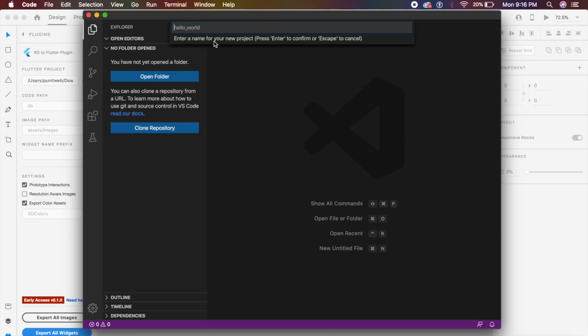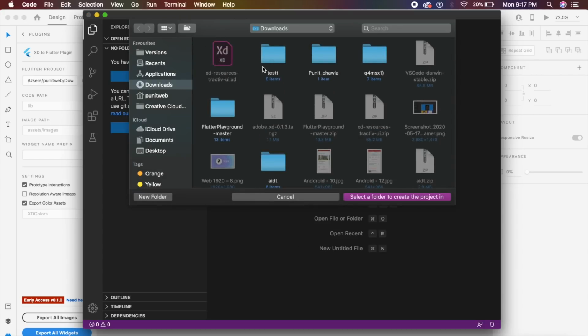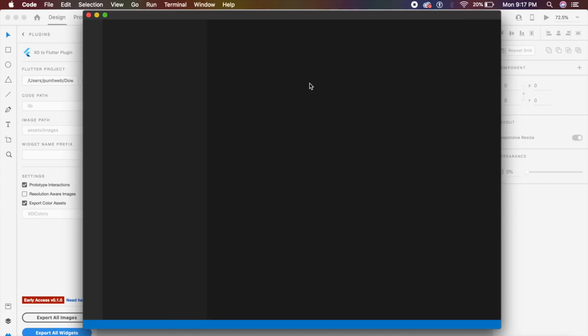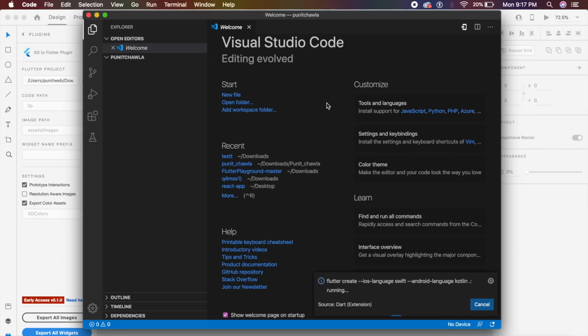Click on it and it will ask you to set up the application name. In this case, I'm going to set up an application name called Puneet Chawla. That's my full name, okay? And I click enter. So it will basically create a folder for us on its own. So I'm just going to save it on downloads, select a folder to create the project in, and that's about it. It might take a second or two to initiate and install everything that is needed. As you can see, it is installing something here right now.